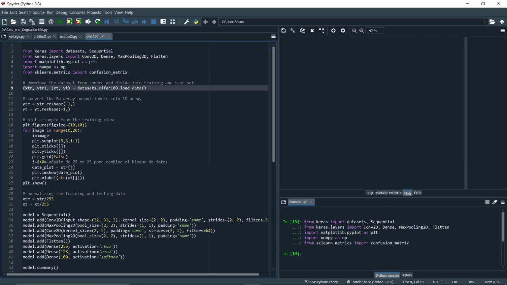Okay. If you are doing this for the first time, it will take some time to download the dataset. I have already downloaded the dataset. I have tested it before. So we are downloading the Cifar-100 dataset from the Keras dataset library and dividing it into training and testing sets. In the training set, we have the X-train and Y-train, and in the testing set, we have the X-test and the Y-test. So as you can see, it has successfully been loaded.